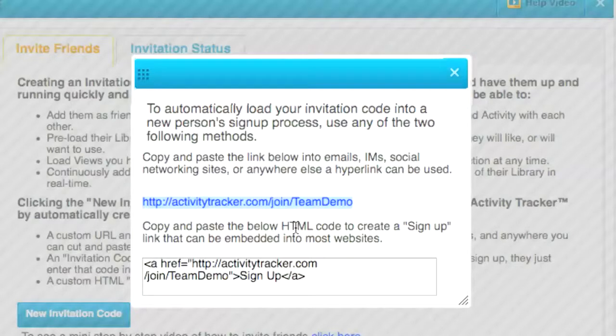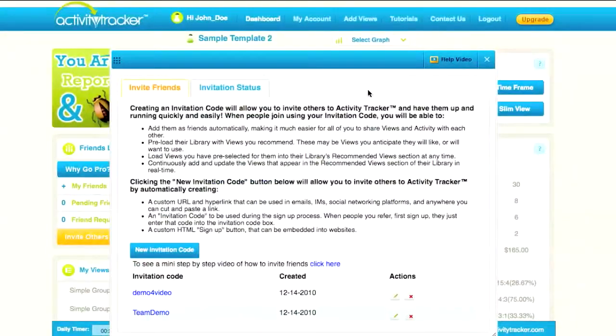You could make an email and say, hey, click here, go to recommended views once you sign up for your account, and add the view called whatever you wanted to share with them. Or you can just put a button on a website, if you've got a website and you want to use some HTML code. So that's pretty much how it works.